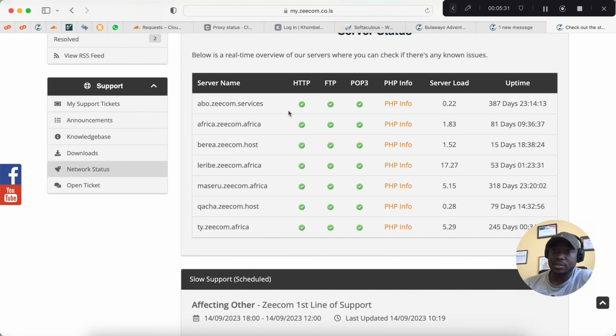So we have listed about seven of our servers here that may be relevant to you. And whenever you see all their services running well, HTTP, FTP, POP, and when POP is running, IMAP is running as well, and all that stuff. Then certainly you know that your server is still running perfectly well.